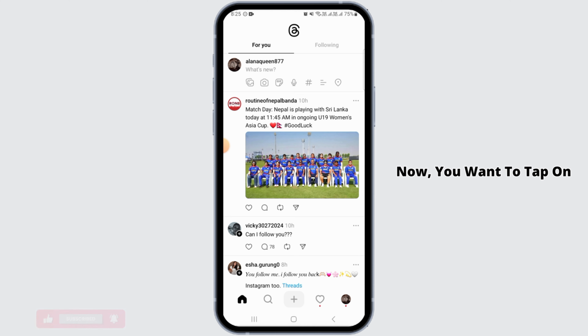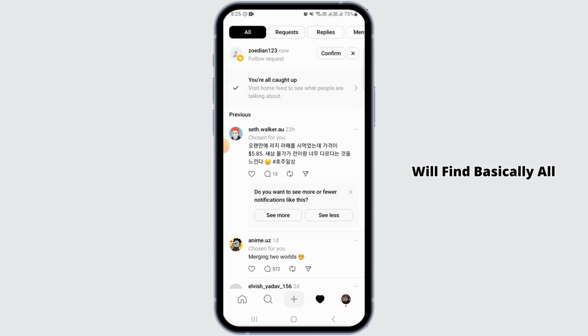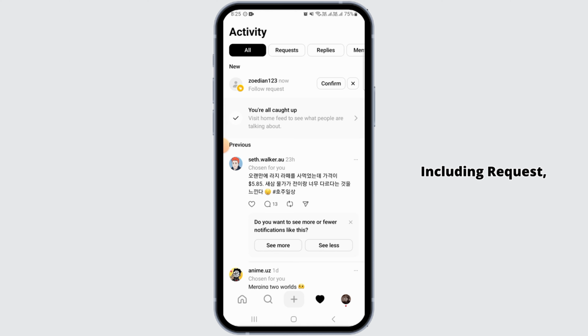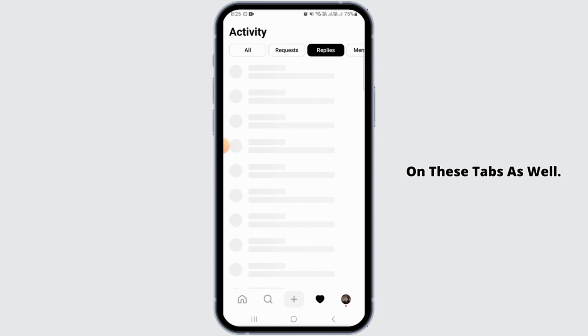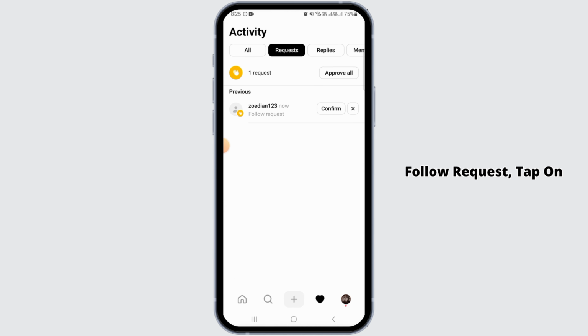Now, you want to tap on the heart icon at the bottom of your screen. You will find different tabs over here. Now in the All tab, you will find basically all kinds of notifications, including requests, replies, mentions, quote, and repost. You can individually tap on these tabs as well. If you want to find your follow request, tap on the request tab in this way.